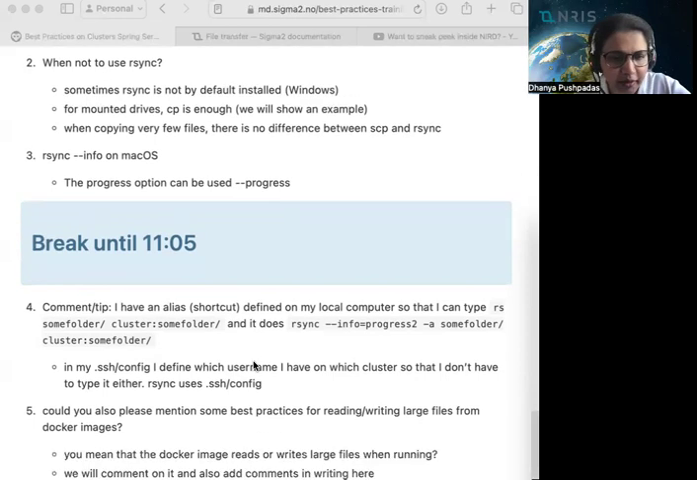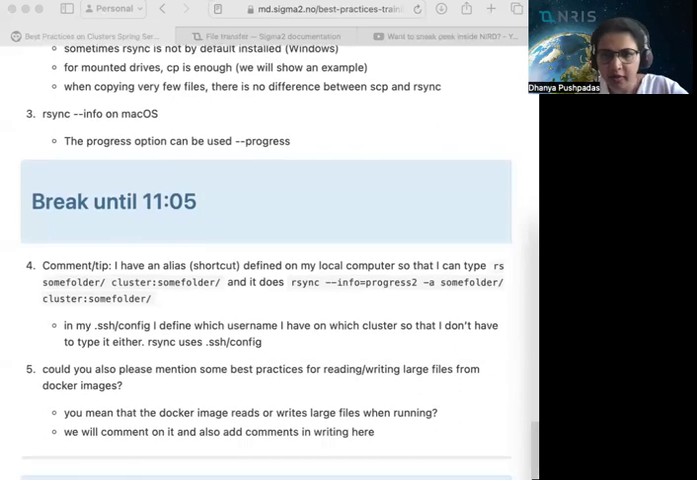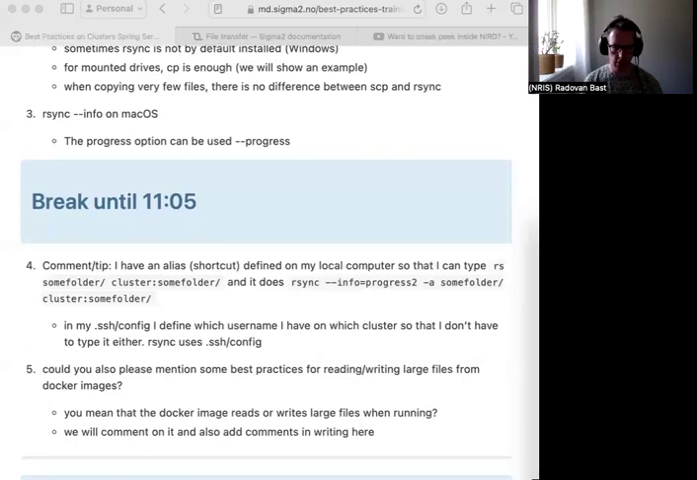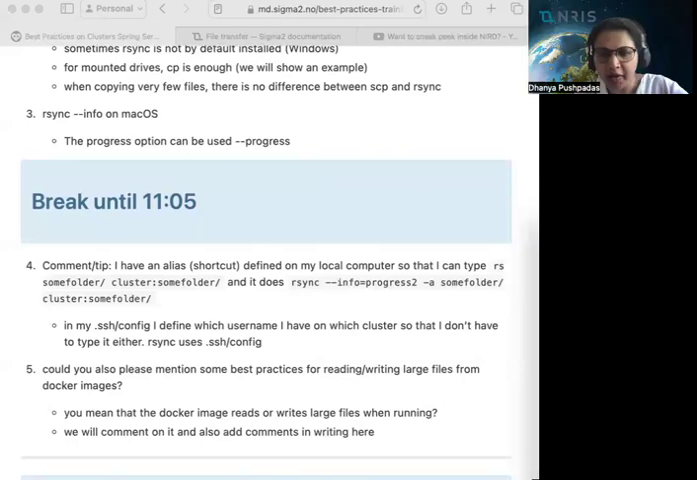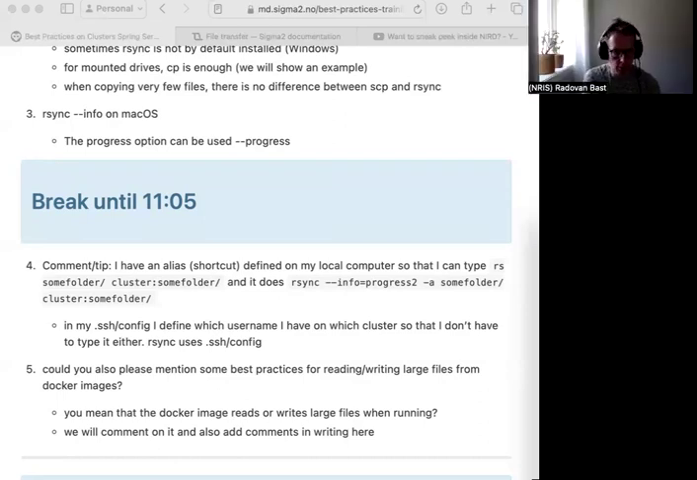Good. And there is one question about reading and writing large files from Docker images. Yes, and I think this is not off topic. It's a good question. Yeah, but I'm not sure I can answer it. But do you have any suggestion about it, Radovan? How to do that? I really don't know whether it is attach the volume or something like that. Yeah, so I'm not completely sure what exactly is meant, but there are a couple of things that it could mean, and we can comment on it.